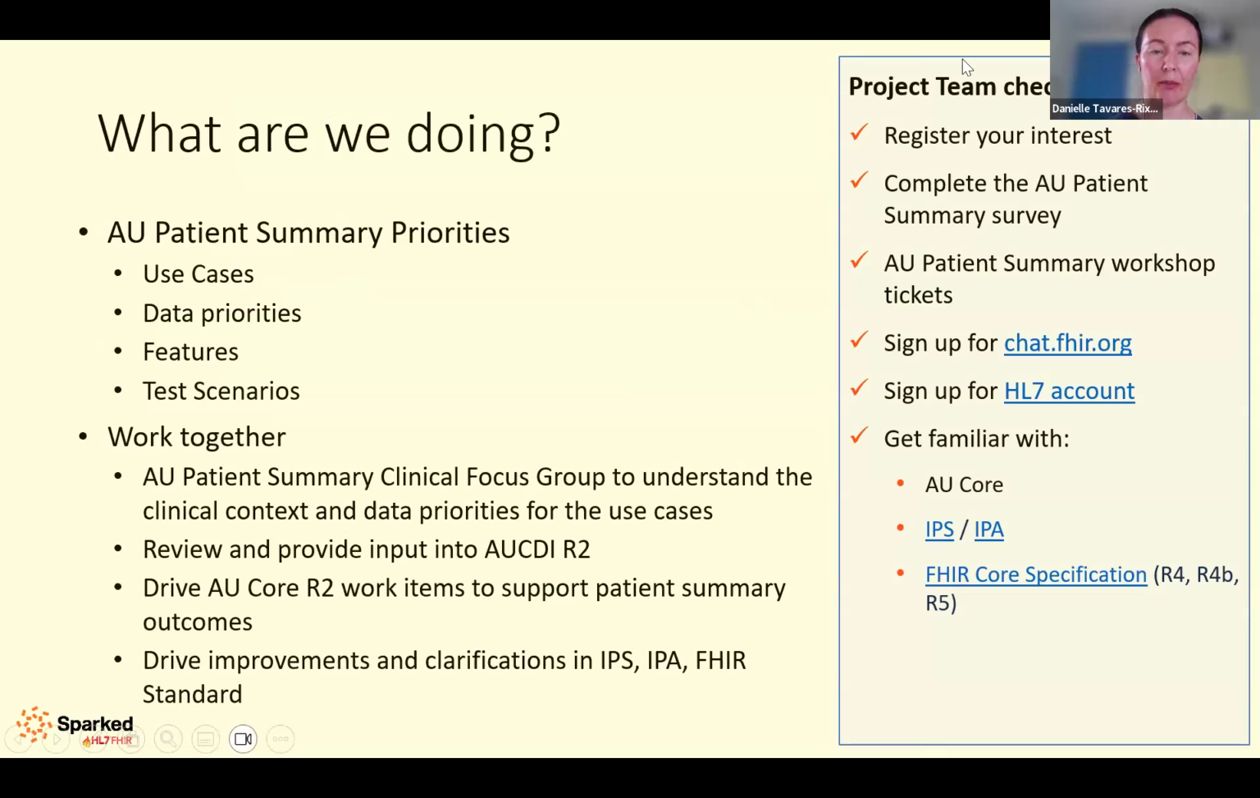I wanted to revisit this one briefly, especially for the context of what we're about to look at today, where we're looking at outputs that are both coming from the clinical focus group and also looking at our technical use cases. And that's some of the context really for today, that we're going to be working together over the next 12 to 18 months on the AU Patient Summary FHIR IG project.